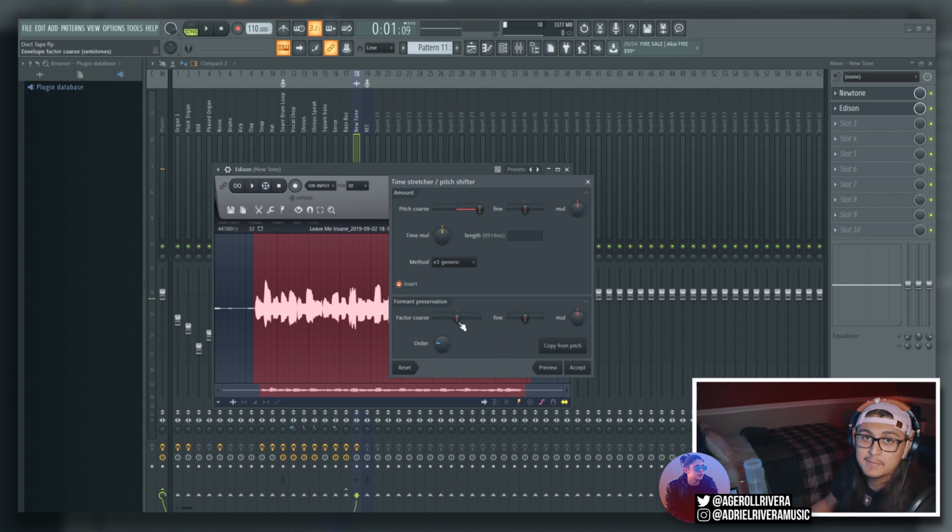It sounds the exact same as how it used to, but if we bring down the factor chorus, it's going to bring in a lot more tonality of the original vocal. So if we click preview again, it sounds a lot more natural of a pitch shift. And this is the type of sound that I like. If you don't like it, you don't have to do it. But most people, I feel, would agree with this.